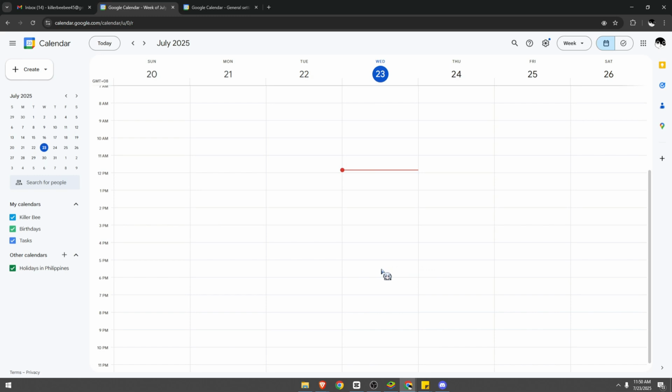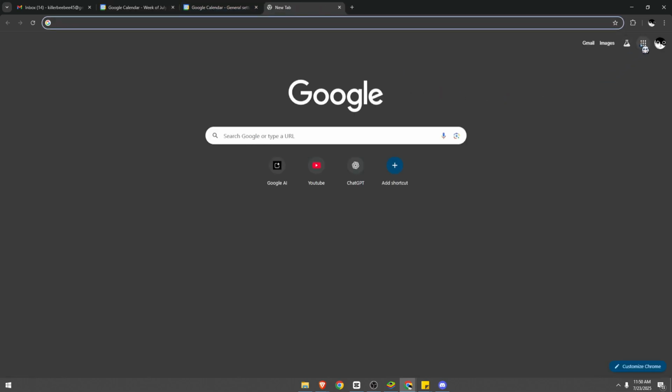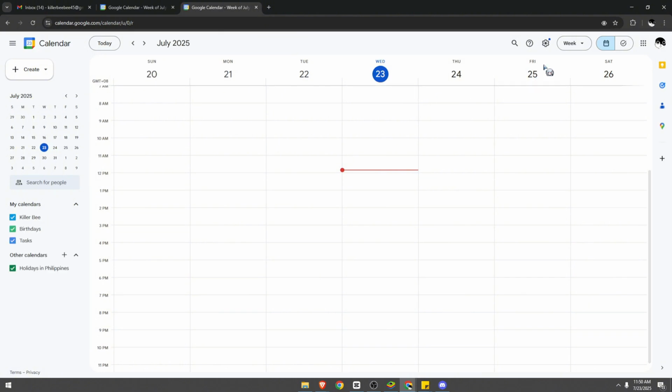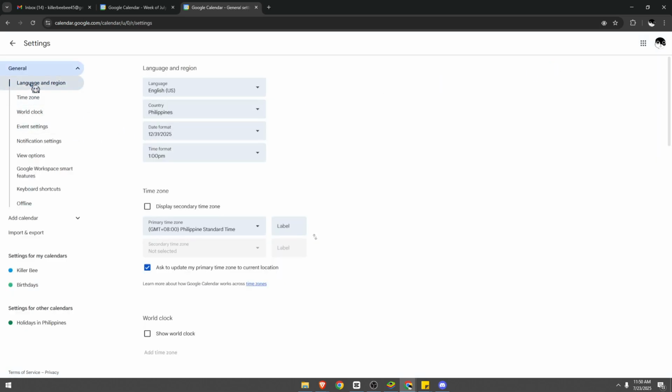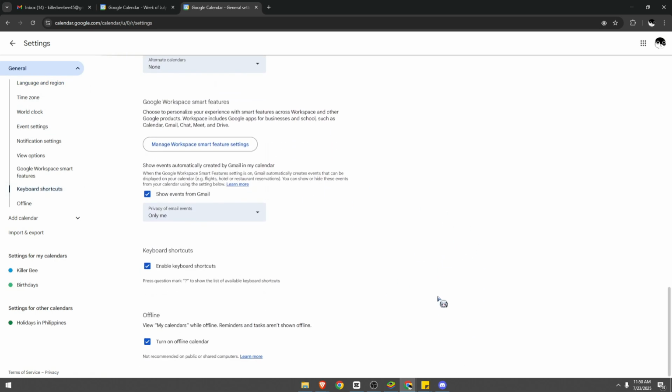So let's begin. Go ahead, open your Chrome browser, access Google Calendar. You can click right over here to have quick access. Next, click on the gear icon right over here, which is settings, and click on settings. On the left tabs, you can choose keyboard shortcuts, or you can just simply scroll down. This part is what we need to look into.